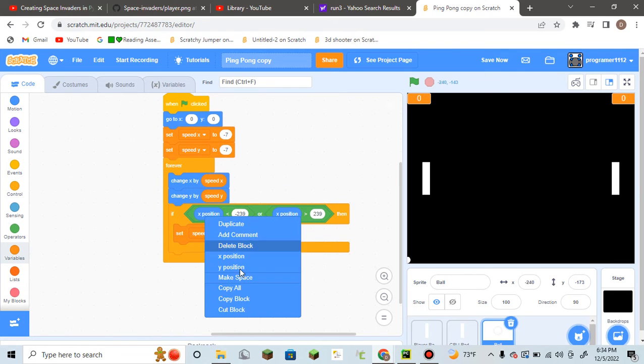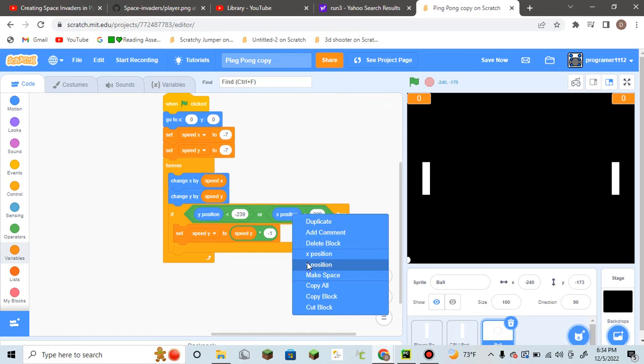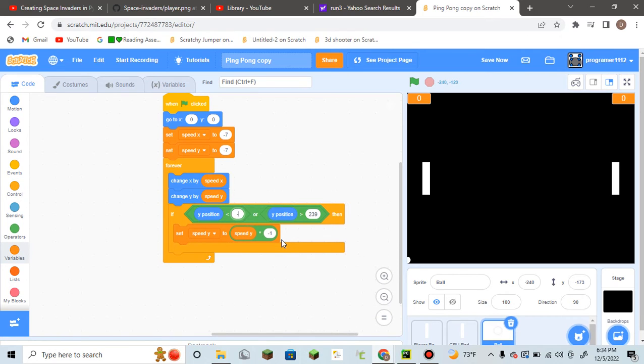I'm sorry. These need to be y positions, and this needs to be negative 179. This needs to be 179. I'm sorry, I kind of miscalculated which axis it needs to go. Now it should work.